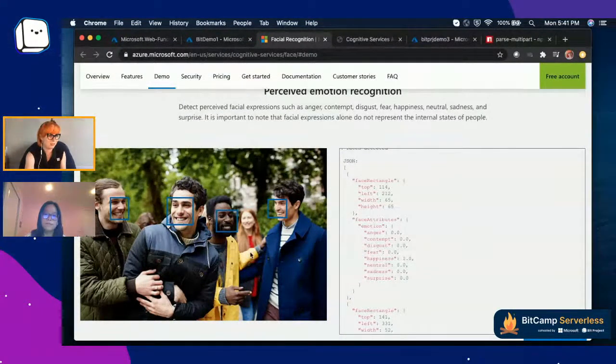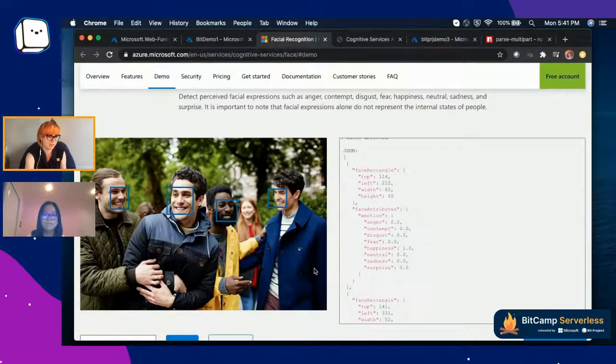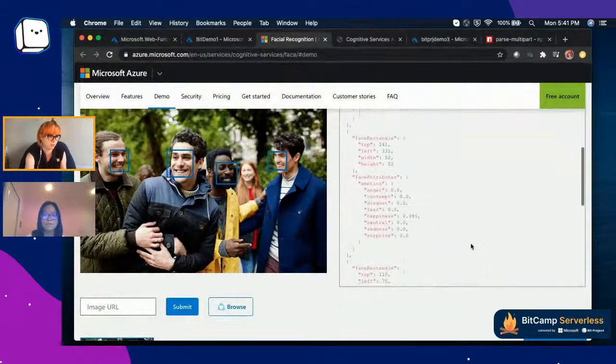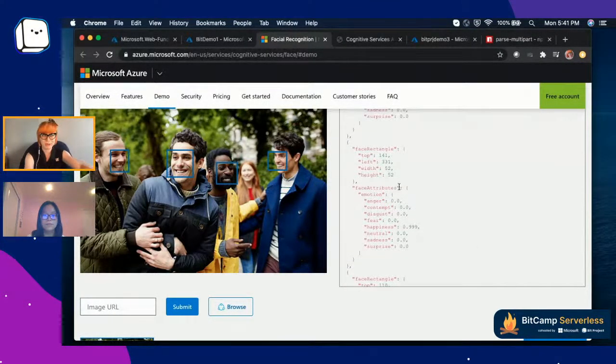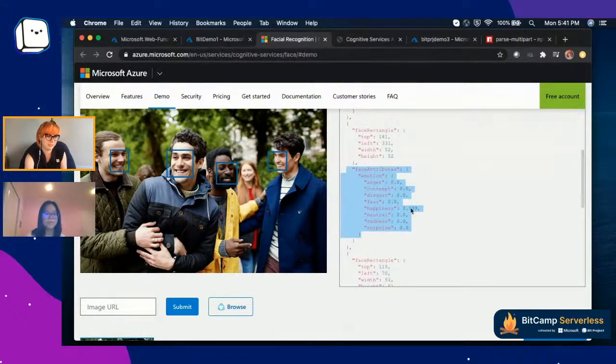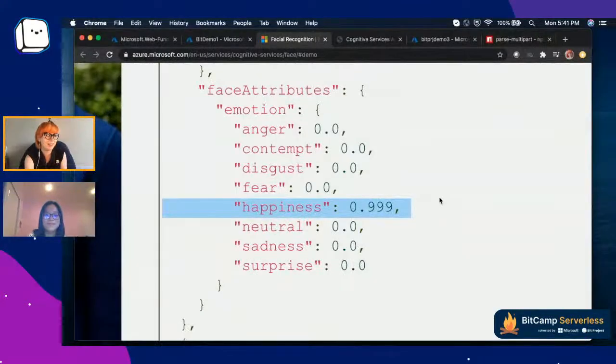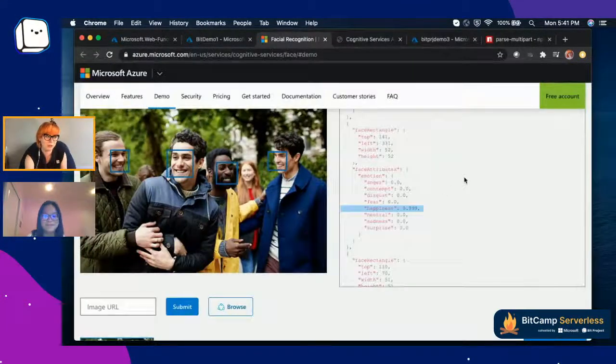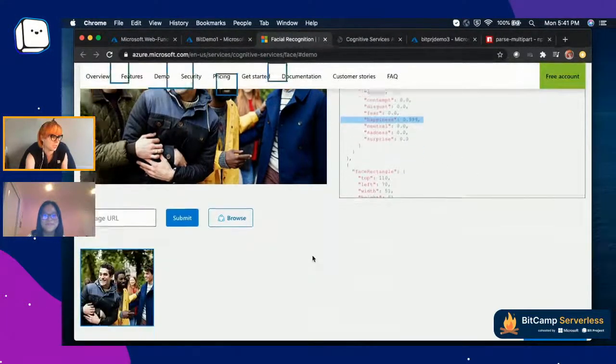You can do this on multiple faces, like we can on the identifying face as part of this. But we not only get the face rectangle, but we also get all of these emotions back, which is really cool because it actually breaks it down into all these different things. This person's clearly very, very happy because they are 0.999 happy. So they're V happy, as the kids would say.